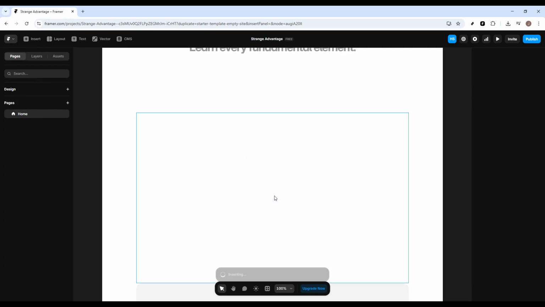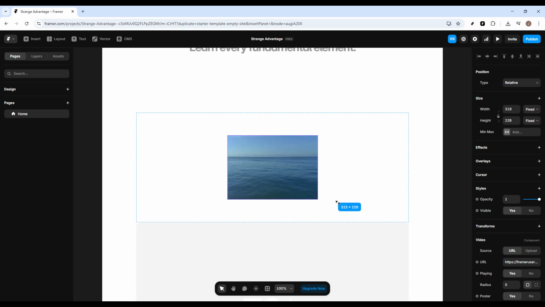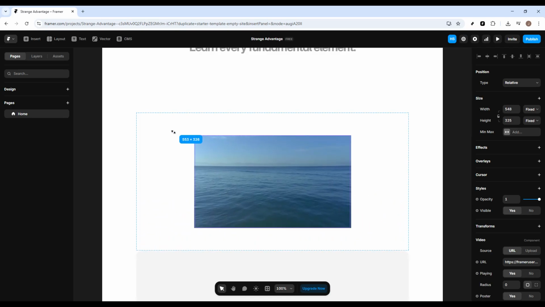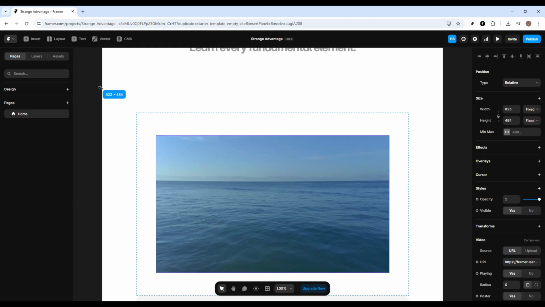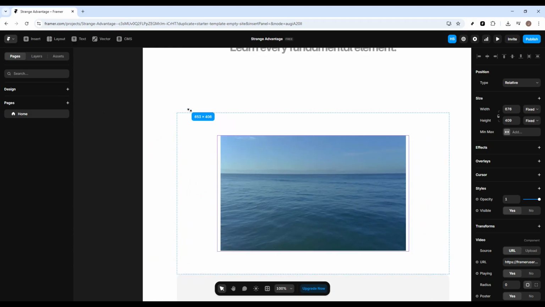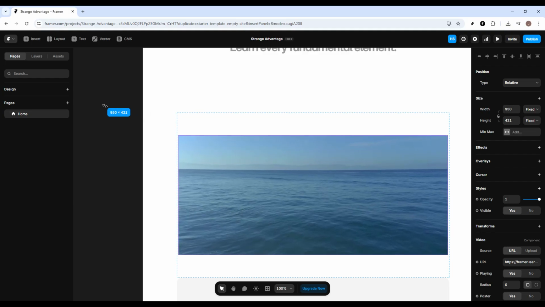Now drag and drop the video component onto your page where you want the video to appear. You can place it in a section, inside a layout, or wherever it fits your design best. Once it's on the page, you'll see the video frame appear in your canvas.